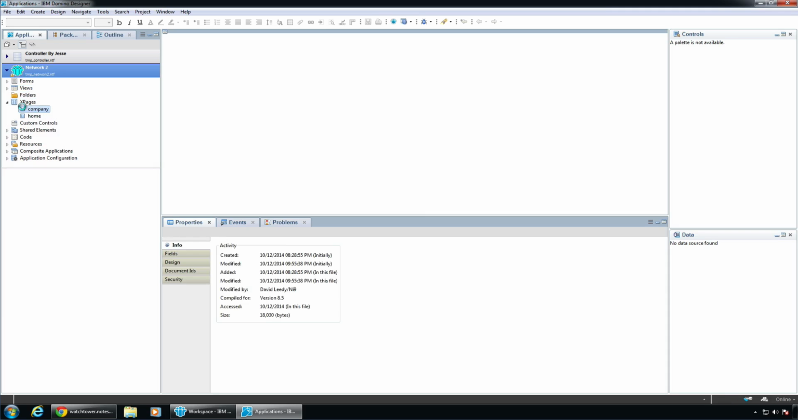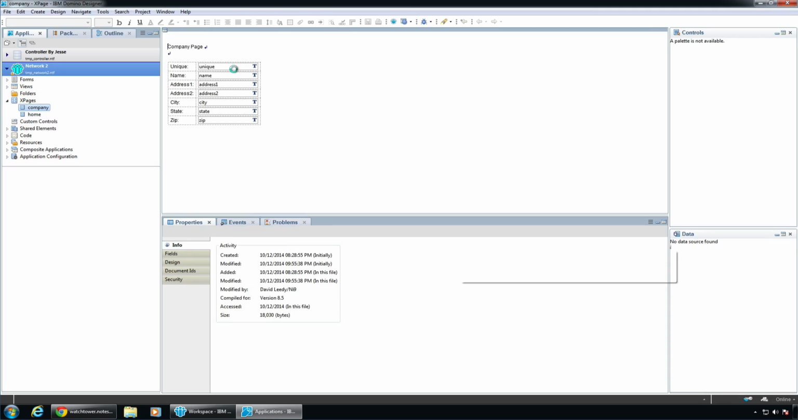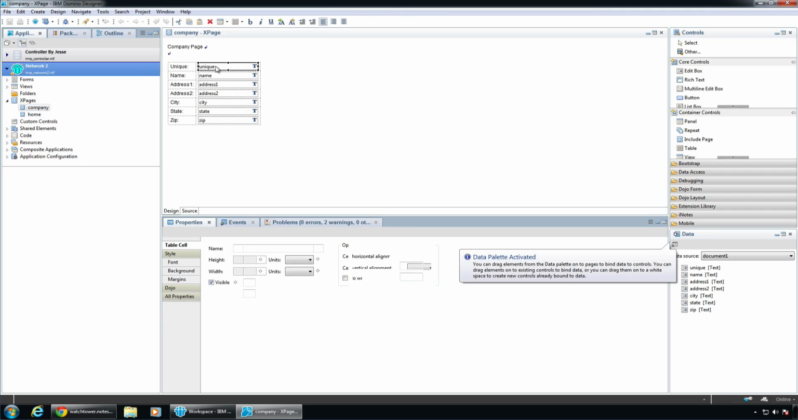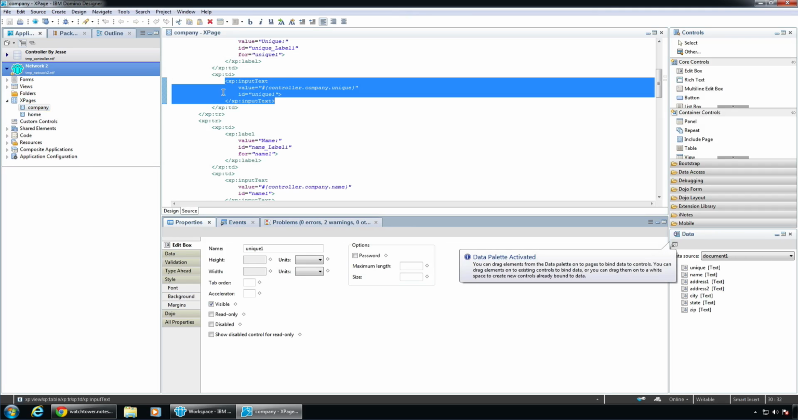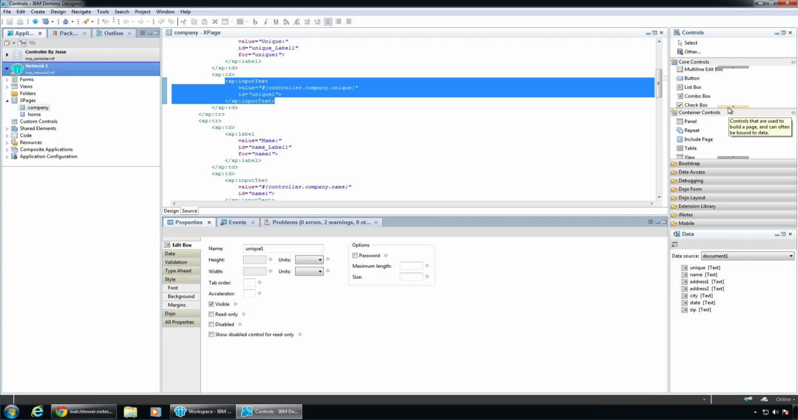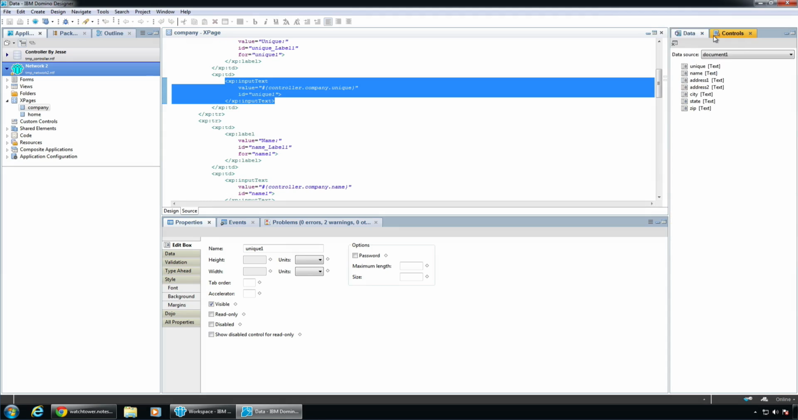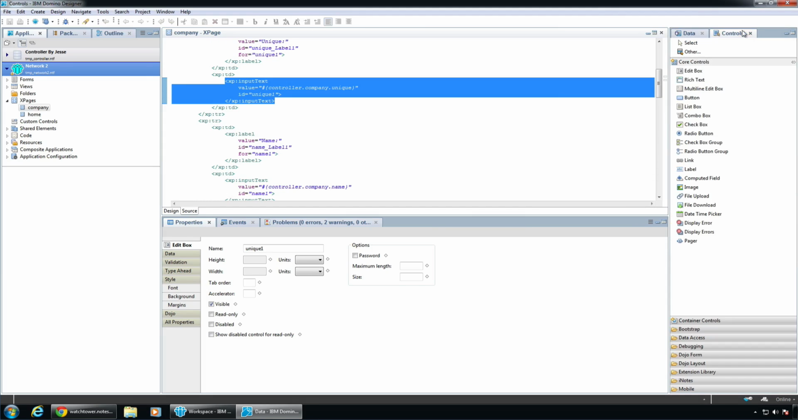We're going to go to our company XPage. And if we look at this unique key, this is an input text. An input text is basically an edit box. This needs to come up here. This should come up here so it gets out of my way. All right, this should give us more room.